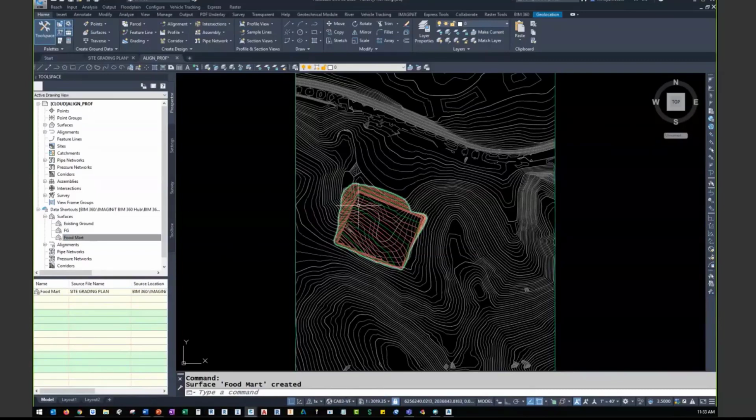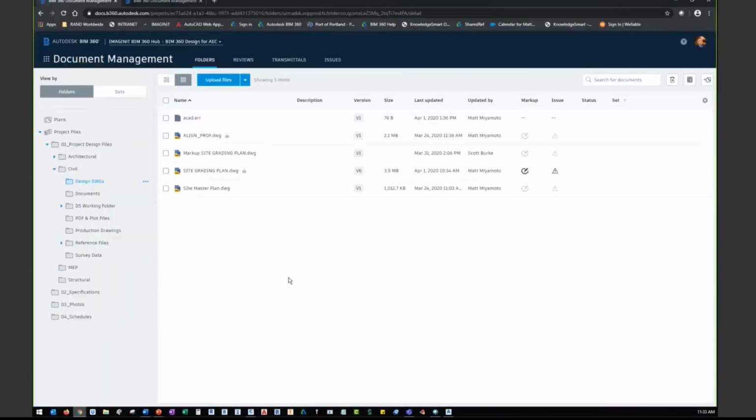to BIM 360 Docs. So if we look back at some of our project files, this is in the online platform here, that site grading plan that we had discussed earlier, where the original grading plan was sort of close to the road, violating one of the setback requirements. And then I've gone ahead and addressed the issue, saved it as a new file, and posted that to Scott. If I go ahead and look at this through BIM 360 Docs, I can see that I have 6 versions that have actually been posted.